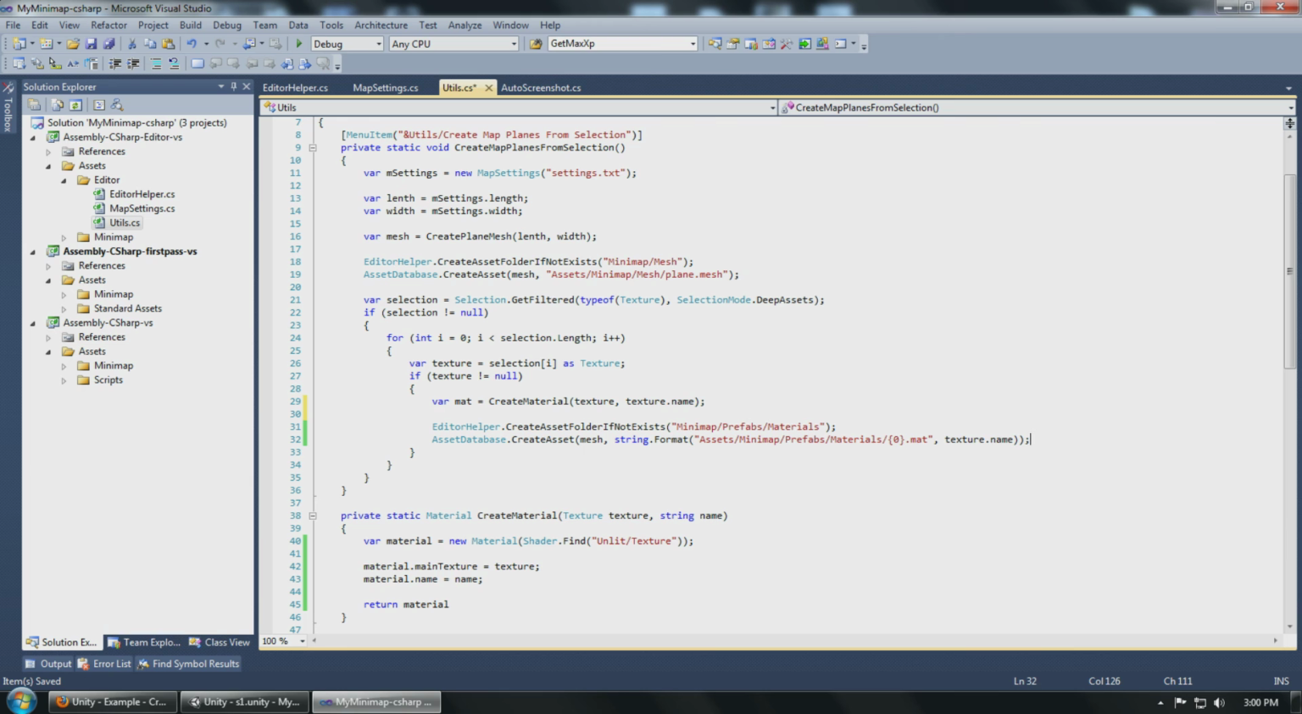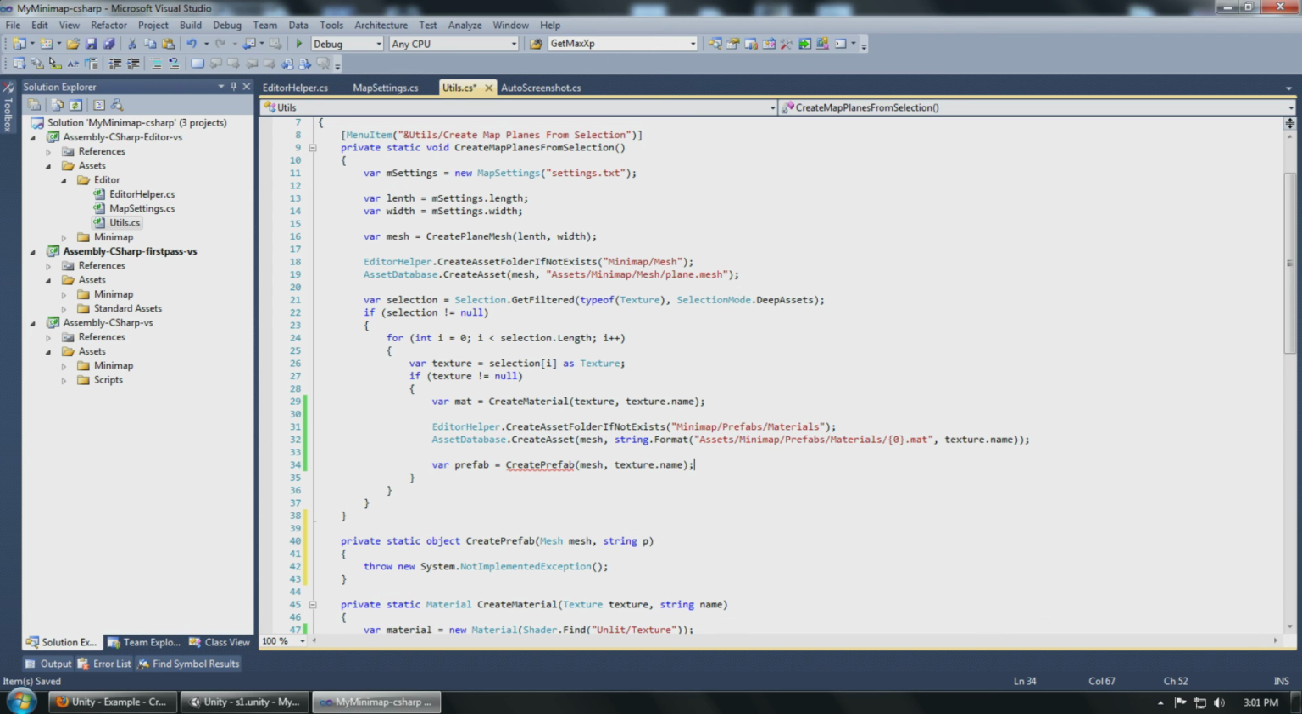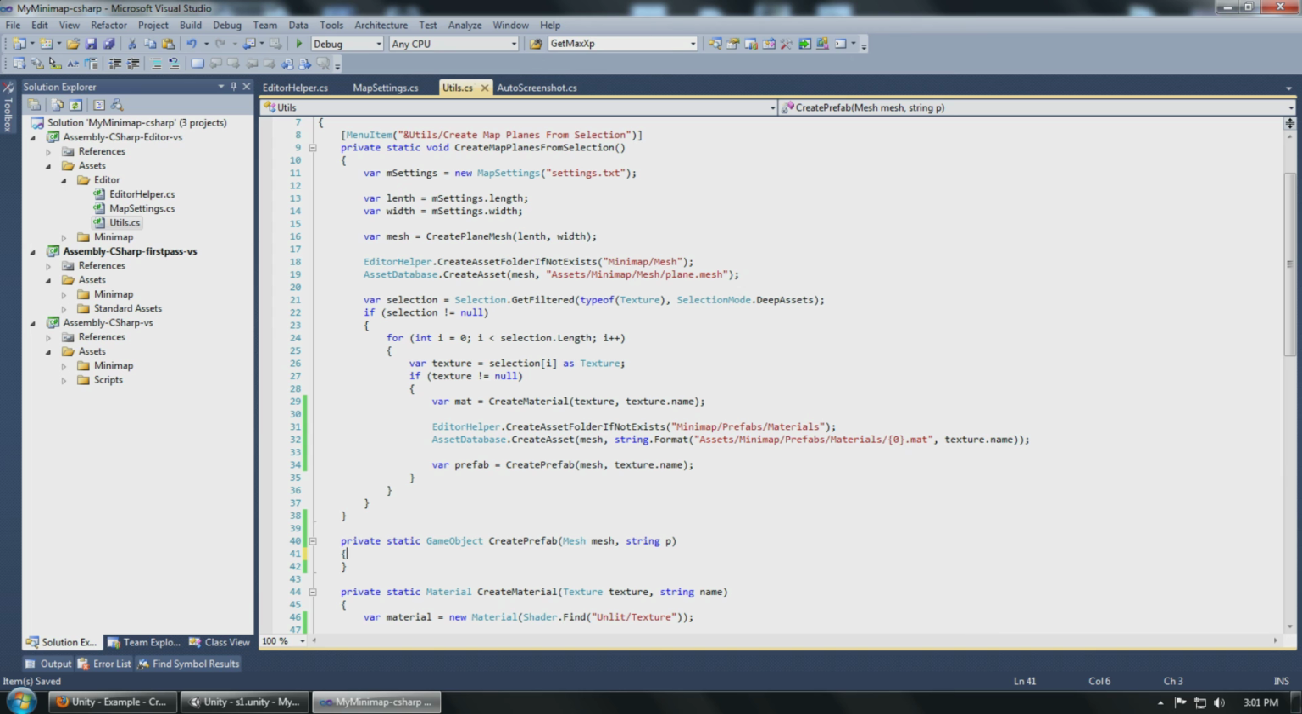Okay, and I need another curly brace. This will save the material to the asset folder. Make sure you save, otherwise you're going to have a reference missing exception. And then we're going to be creating the prefab, which is required. Prefab equal create prefab, and then I'm going to give the mesh, sorry, and then the actual texture name. Okay, create that function again. And make sure you do that, otherwise you're going to get the same problem that we did earlier. And I'm going to be providing it the name.